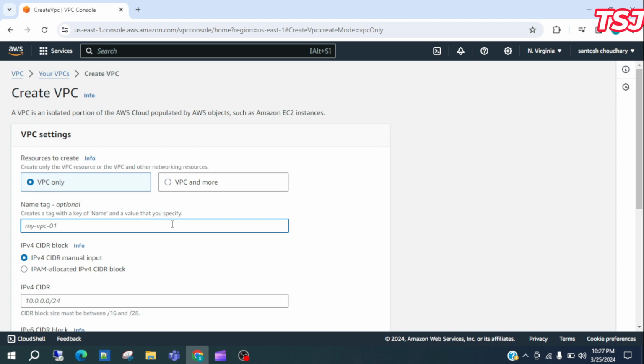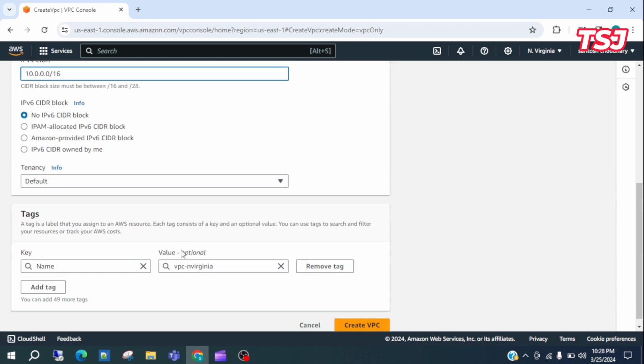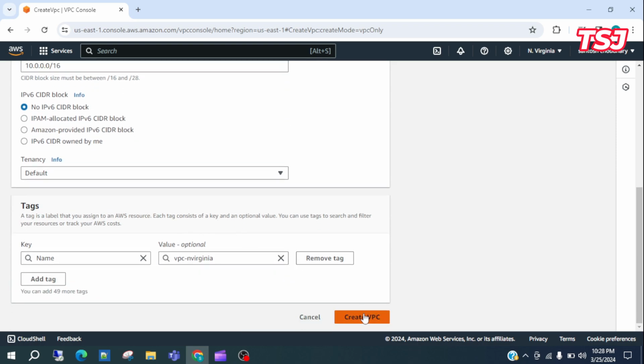So from here give the VPC name VPC North Virginia, right? Okay, and then give the IPv4 CIDR block. So I'm taking 10.0.0.0/16, right? And then click on create VPC.